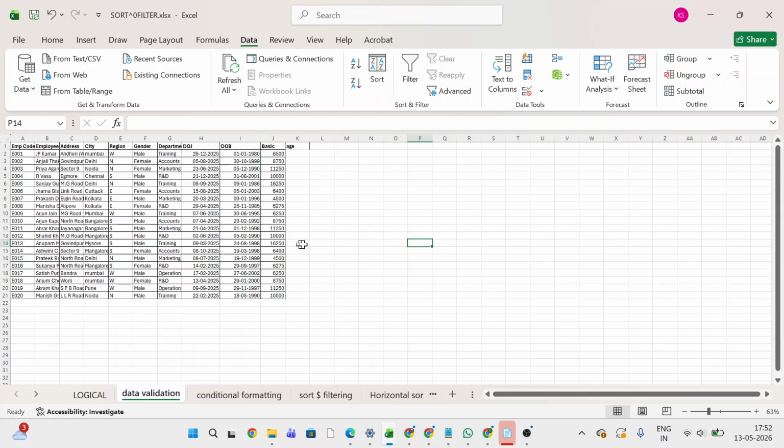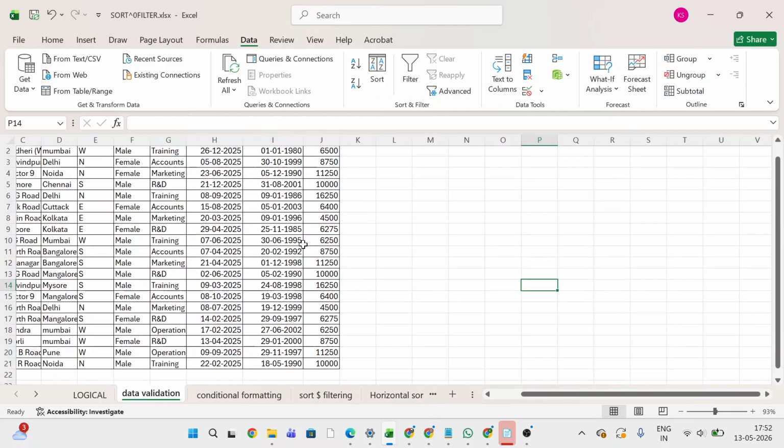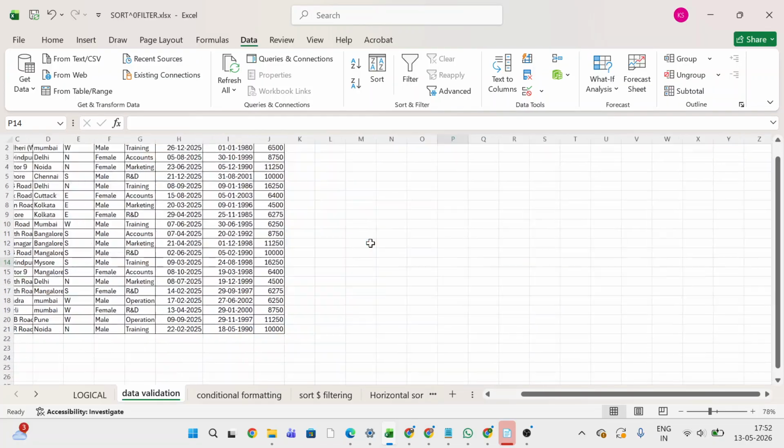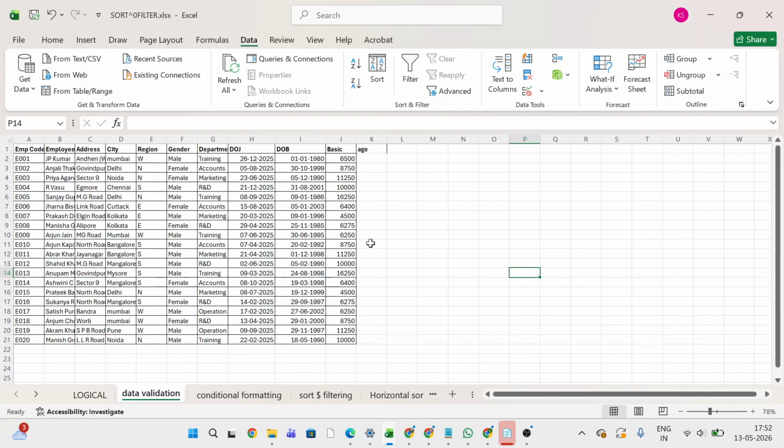Okay, I have the data, but I want the age to be between 18 to 60, as it is the employment rule, right? The age should be above 18. If a person is typing 12, 13, 11, it should show that that person is not eligible. That person cannot fill the data. That's why we use data validation.